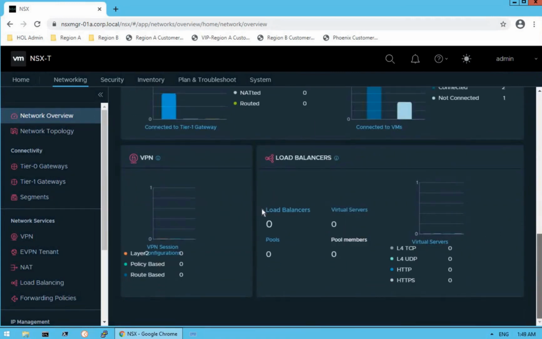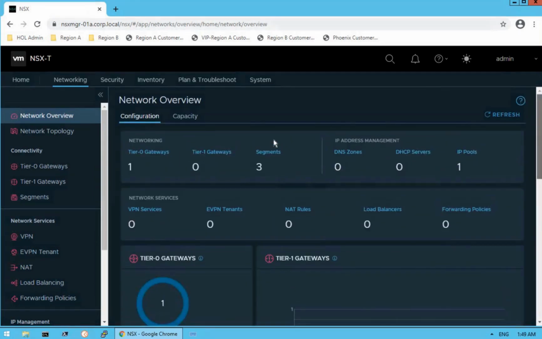Now let's scroll down a little further, and as you see, we have a section for VPN. As of now, no VPN has been configured. That's the reason we don't have any layer 2, policy based and route based VPN statistics updated. The next section we have is the load balancer. Since no load balancer has been configured, as you rightly see here, that's the reason we don't see any statistics for the load balancer. But as you can see, the network overview dashboard of the NSX-T UI itself gives us very good information about our networking components and configurations right there from a single window.